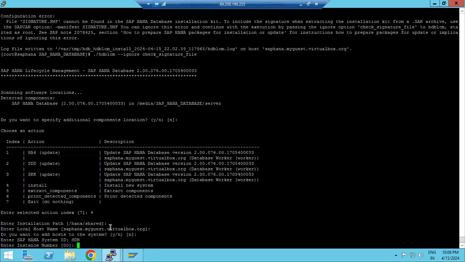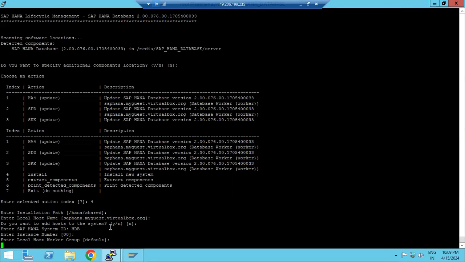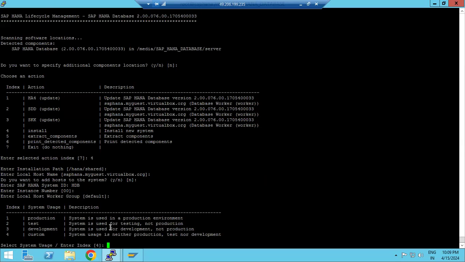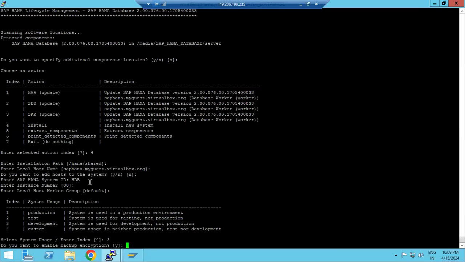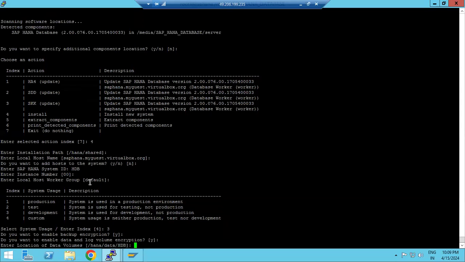Then instance number 00, right? Then local host, same. Then what is the system usage for the product which you are going to install? Now you are installing one HANA database. What is the usage? Is it development, test, production or custom? It is development. Whatever you want, you can choose here. Do you want to enable the encryption? So yes, right?